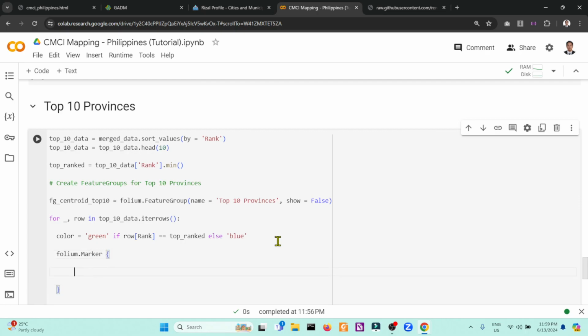So let me supply the property, location, row, geometry. So we need to compute the centroid, but we will not use it manually. So our row geometry, the center in terms of y, and we have also the row geometry and a centroid in terms of x.